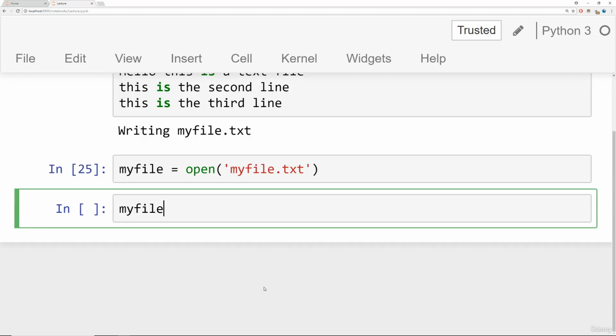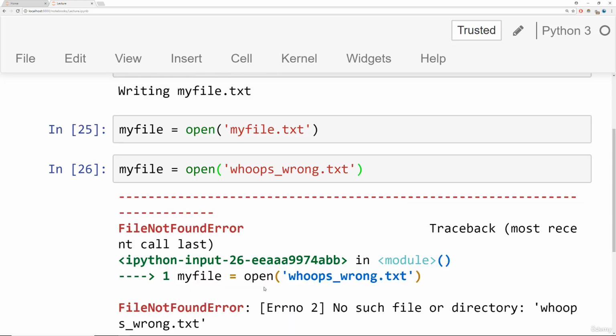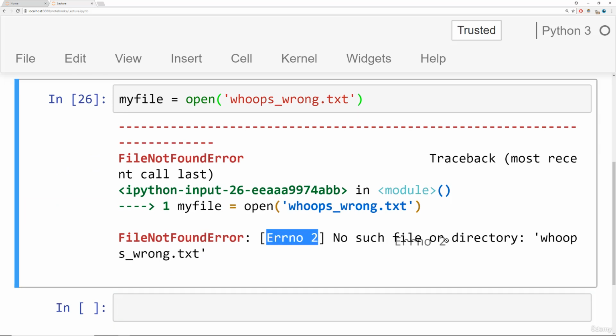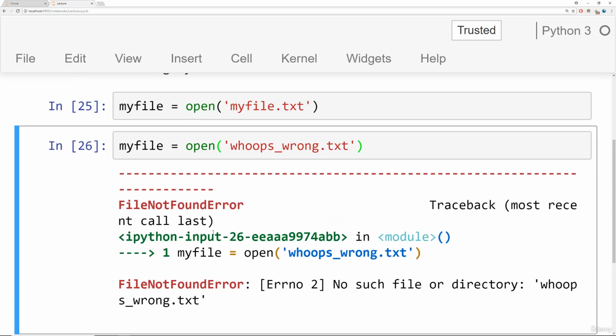If I ask for a file that is not there, we'll say myfile is equal to open, and we'll say whoops_wrong.txt. So I definitely know there's no file there. If I run this, we'll get a FileNotFoundError. So this is a really common error. It's called error number 2. No such file or directory: whoops_wrong.txt. So there's really only two possible ways to get this error.